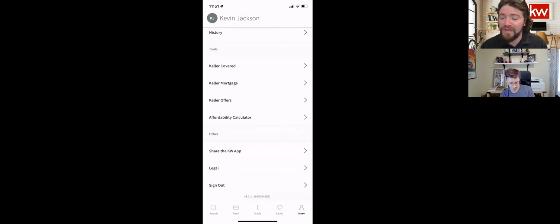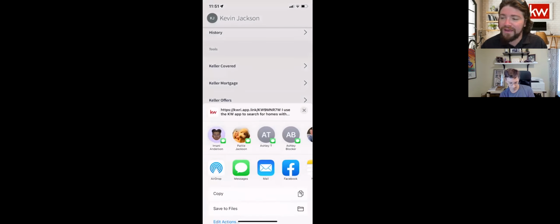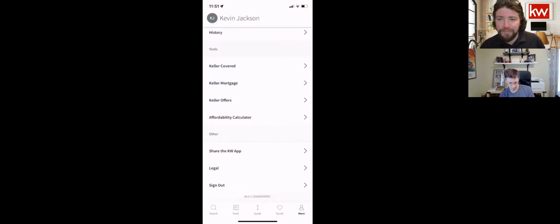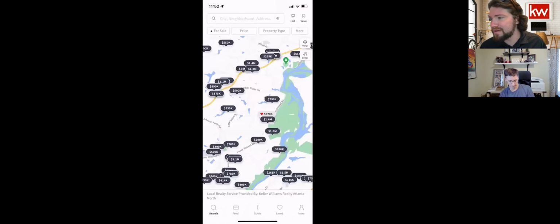And then at the bottom, if they want to go and share the KW app, they can do that. And again, that's going to be the branded app. So if your client sends the app to someone else, it's going to be branded to you as well. So encourage your users to go and share it. Legal mumbo jumbo, and then sign out. And that is pretty much it.